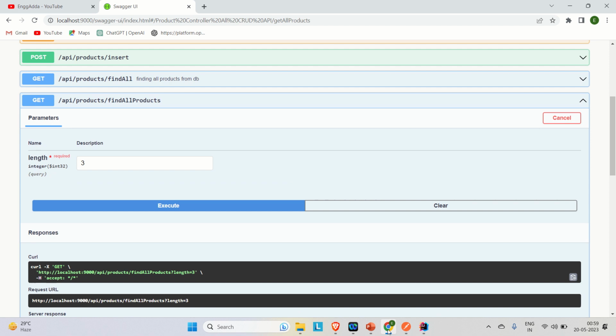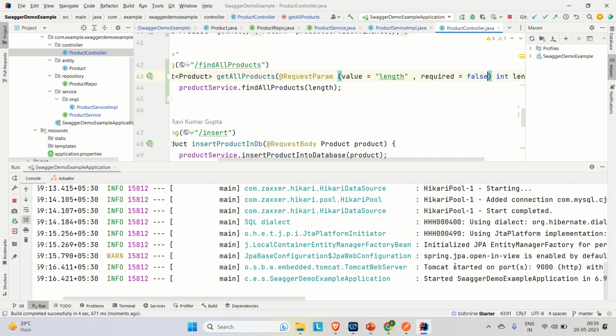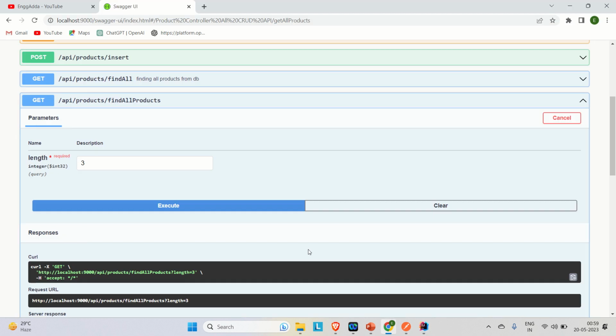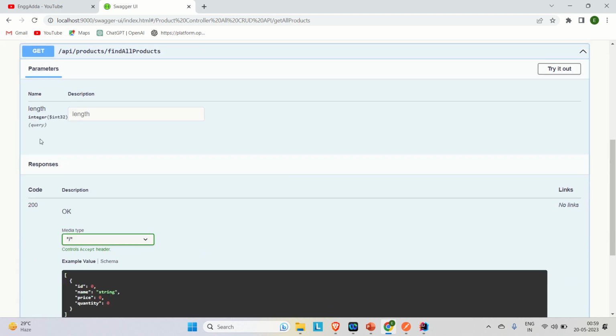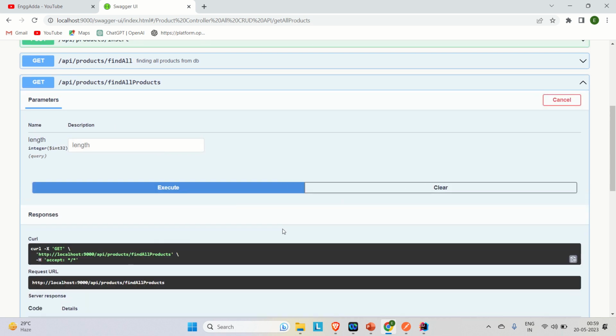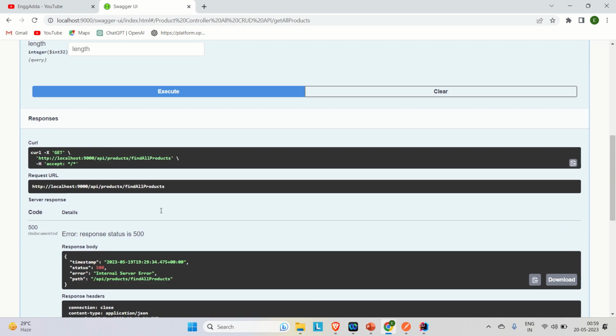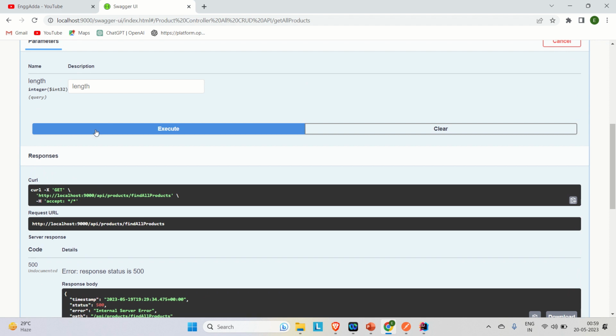Now if you go to the Swagger, let it run first, and then try to refresh the Swagger page. You can see it is up on port number 9000. Go to the Swagger page, and as of now you can see this is required, right? Now let me refresh it, and here you can see this is not required as of now. If you try to hit this find all, let's see what is happening. You can see we are getting a 500 error, okay, because we are passing this as a null, and that is not being handled.